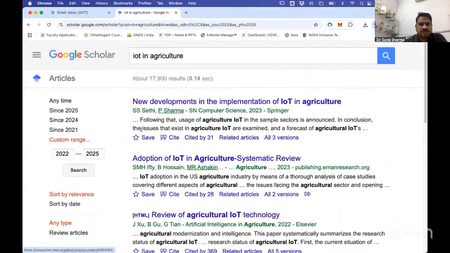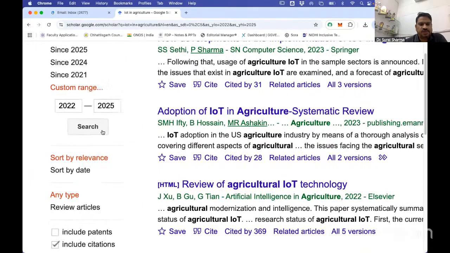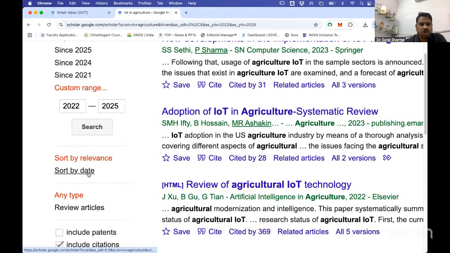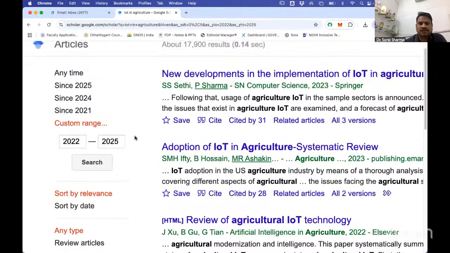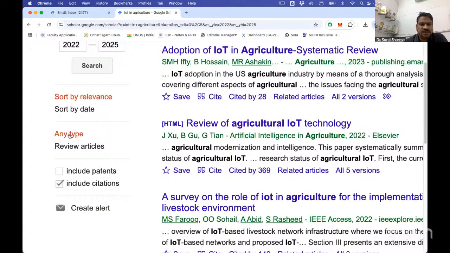Next thing is how we are sorting these papers. So sort by relevance or sort by date. You can choose any of these. By default, it is sort by relevance. It should be related to this particular research area. Next thing is what type of paper we want, whether we want a review article or any type of paper, right?